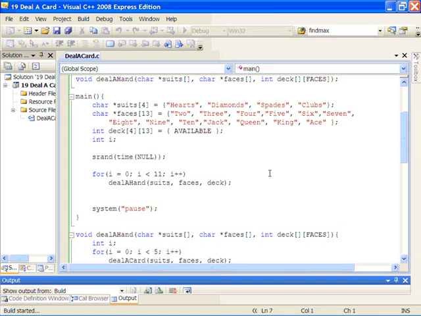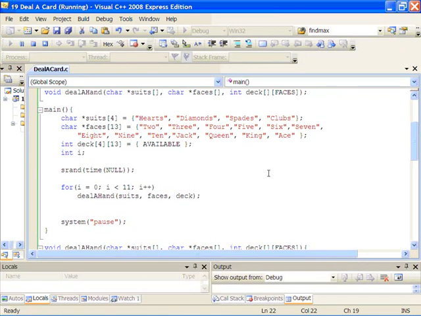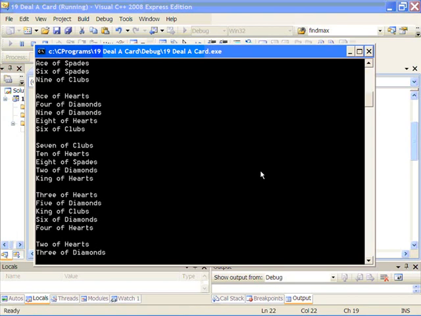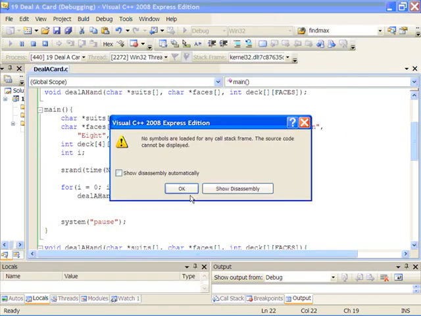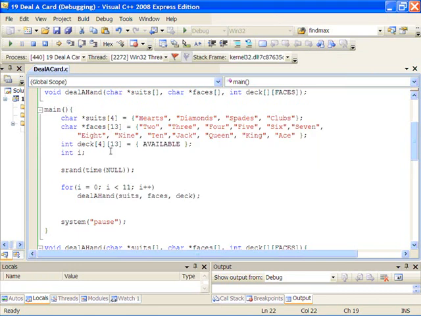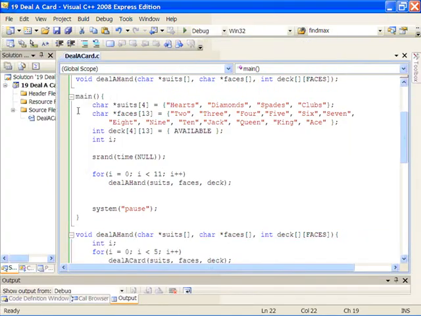So what we should see this time, even though it slowed down a little bit, it wasn't appreciable, is that right now it has dealt 52 cards, and it's sitting there generating a card that has been taken, and it won't come to any, so it's going to sit there for a very long time, unless we Control-C out and exit from the debugger. Well, this was a lot of fun.